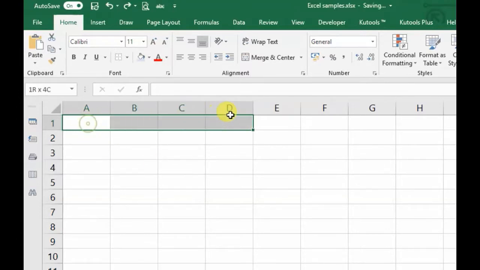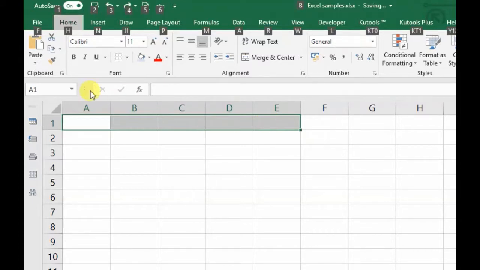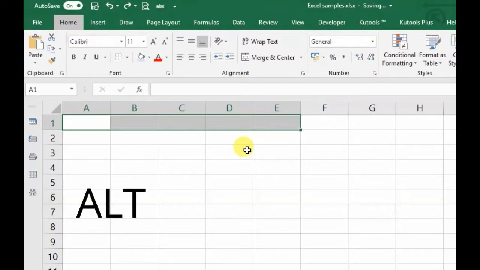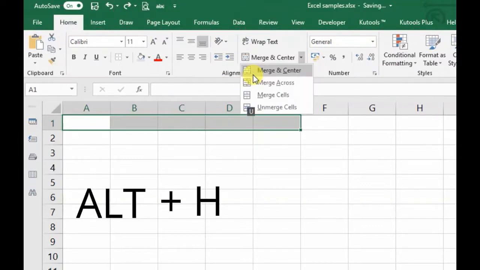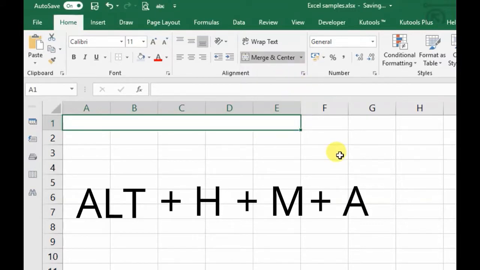So select the cells that you want to merge across, press your Alt key for alternative numbers and letters, Alt, okay, H, M, and A. Alt, H, M, A. Look at that, and it's done.